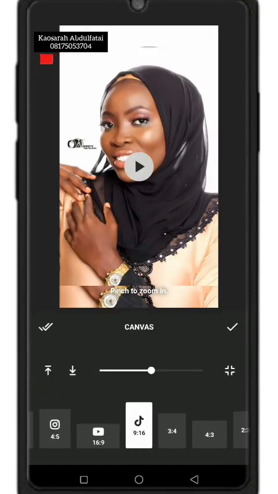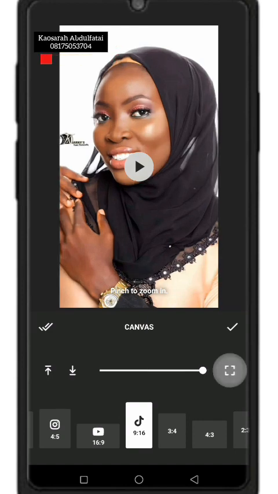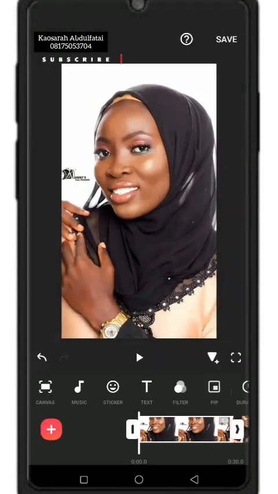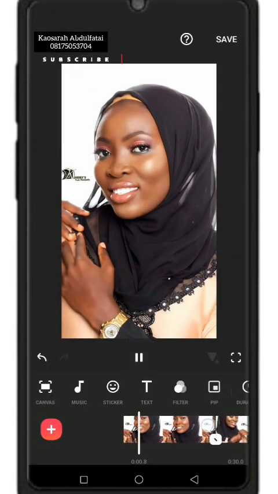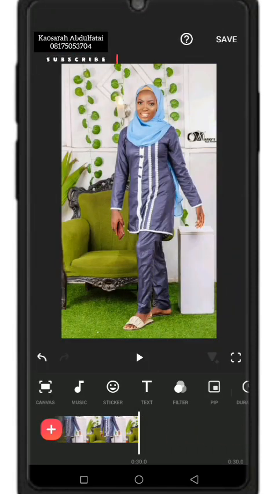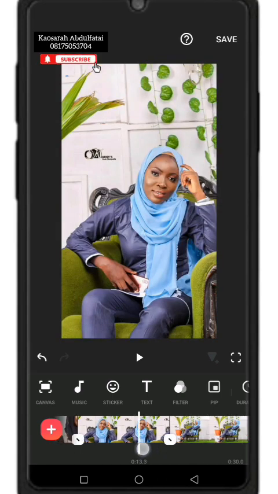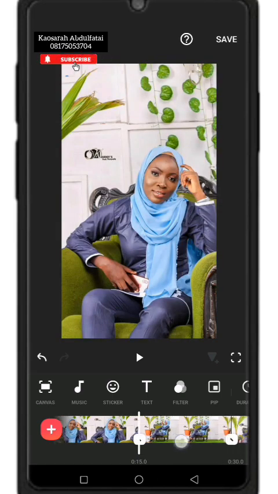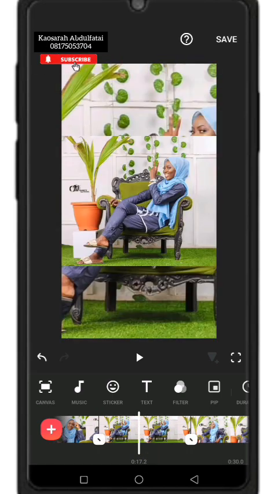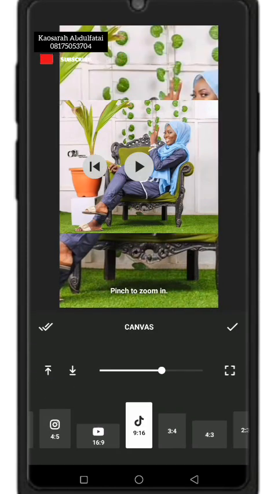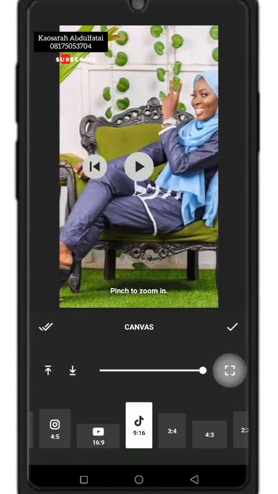So I leave it at the TikTok size, which is 9 by 16, but I want it bold, so I zoom and apply all effects to every one of them to make each one of them bold. So this particular one, I feel like it's not that bold. I had to resize it again and make it a little bit bolder. So that's what I did in this particular area.